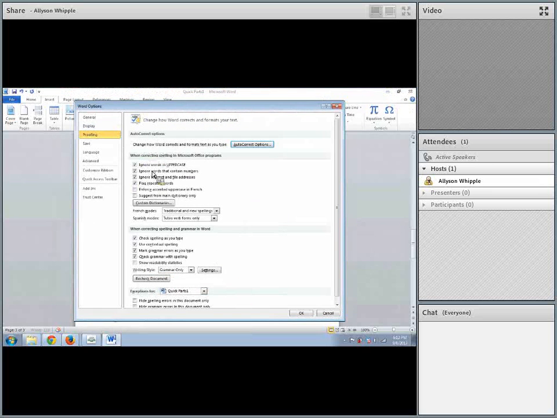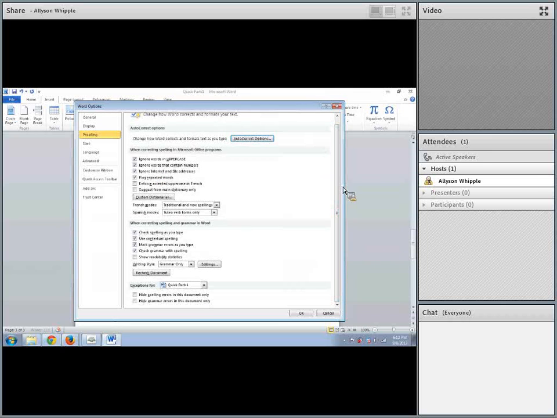So again, you can have it ignore words in uppercase. I have it do that. Ignore words that contain numbers. Good, because sometimes things are going to appear in uppercase. Company names will be in uppercase, and you don't want it to flag them. You can have it ignore uppercase and certain numbers. It won't think of them as misspelled. It'll just make them inert. Ignore internet and file addresses. That's something important for me.